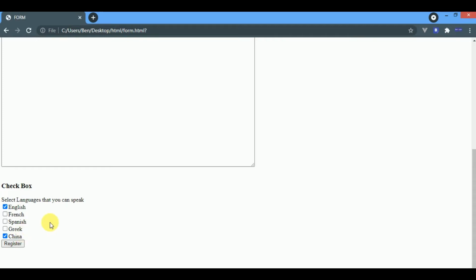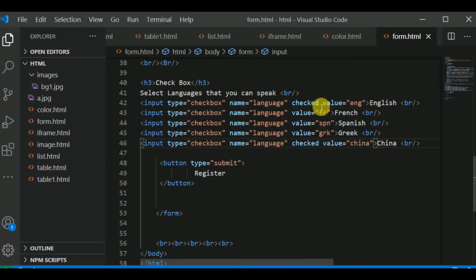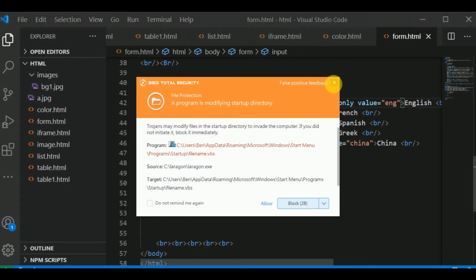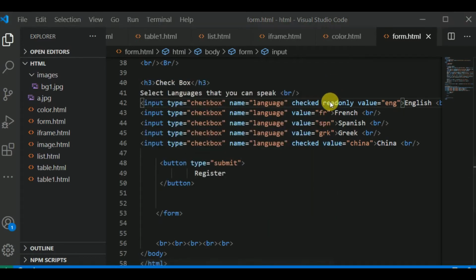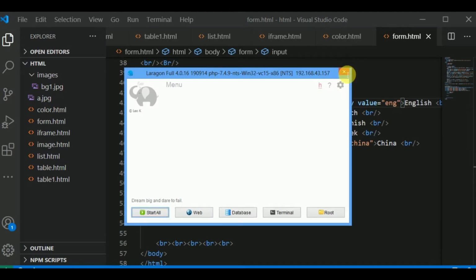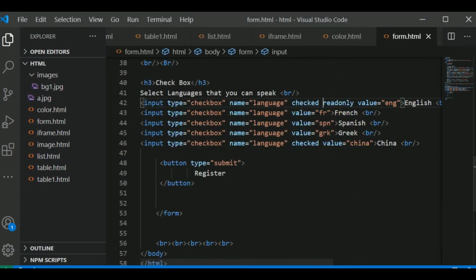Maybe the person can decide to unclick China, maybe he's not speaking China, but I want to make sure that whoever is filling this form can hear English and can speak English very well. So what I have to do is that for this English, after marking China, I will now do a kind of read only, because if I use disabled, I am not going to submit this particular information, right? So that's why I'm using read only.